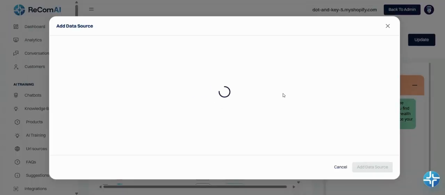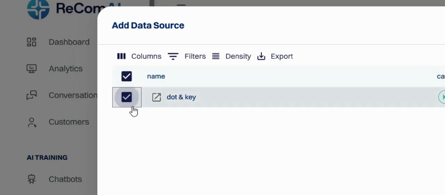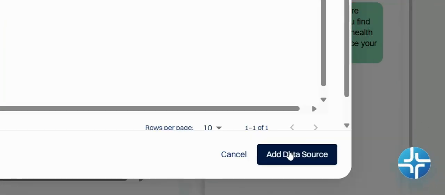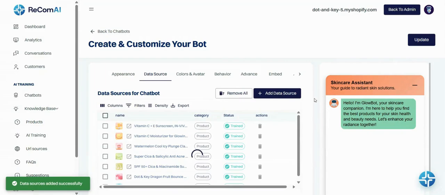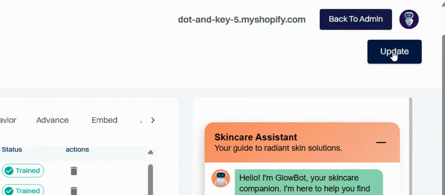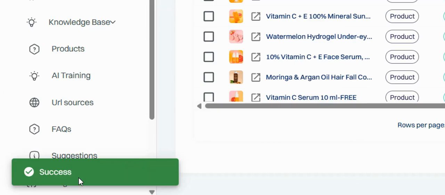Now click on the Add Data Source button. Select the file you added earlier, then click Add Data Source at the bottom. Now click on the Update button on the top right. Once done, a success message will appear on the left side.